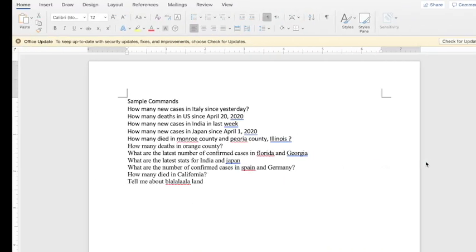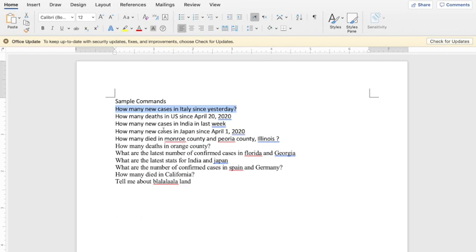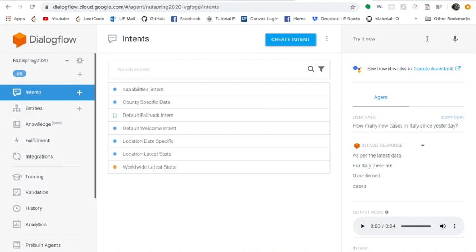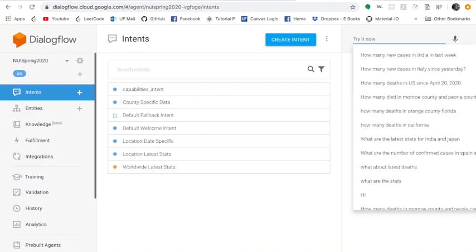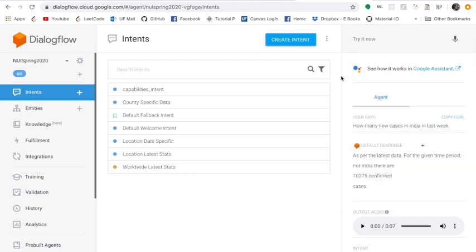Also, there's a unique feature where we can consider the last week. It picks up all the cases in the prior week. Okay, so in India there have been 10,275 confirmed cases in the last week.